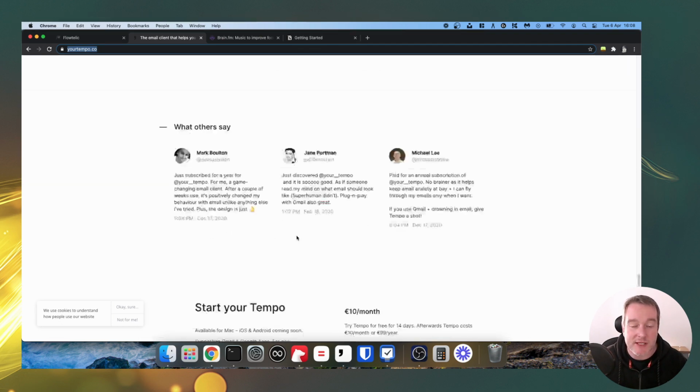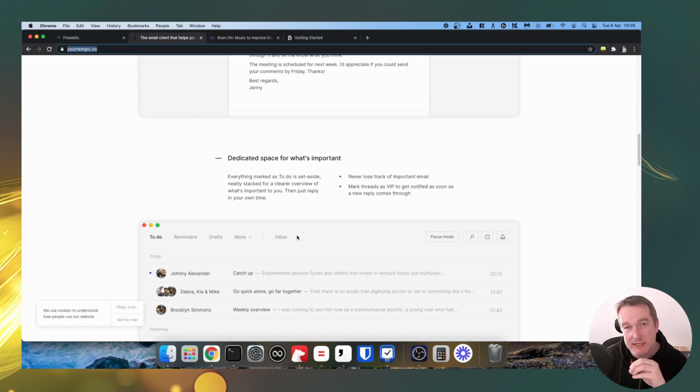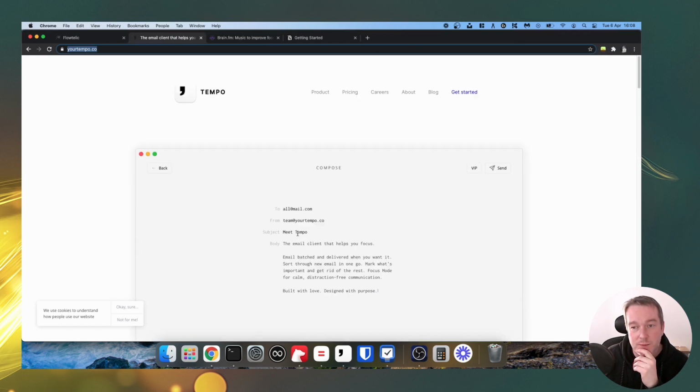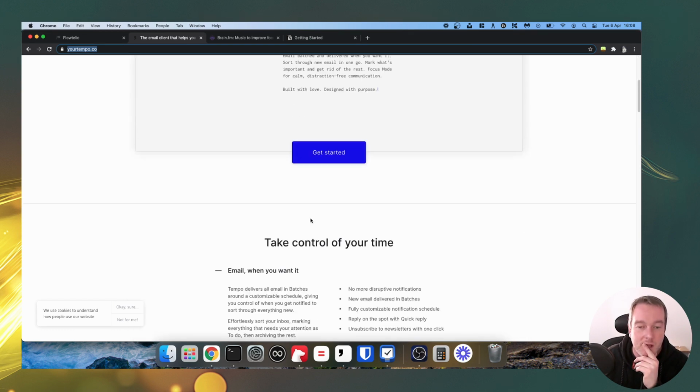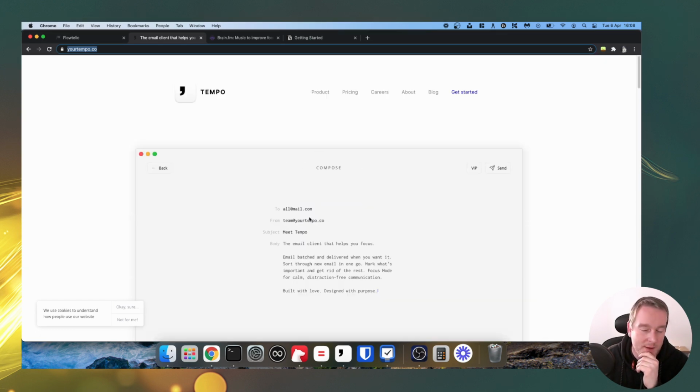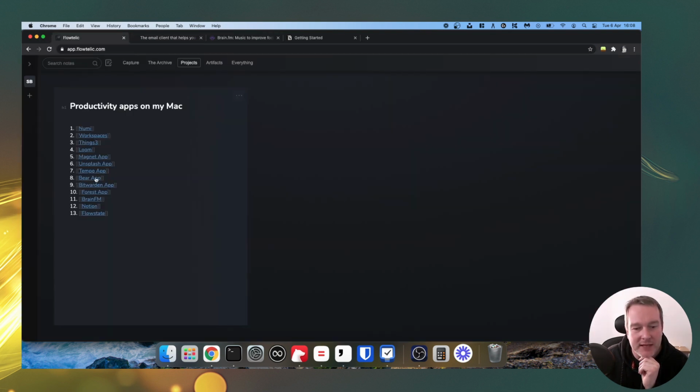I really love this app. It's the only app that has kept me consistently in an inbox zero state. So that's, yeah, it's basically worth its weight in gold, if that makes sense. Okay, so that's the Tempo app. Next is the Bear app.